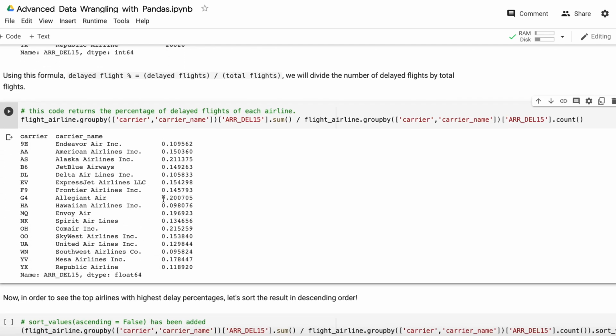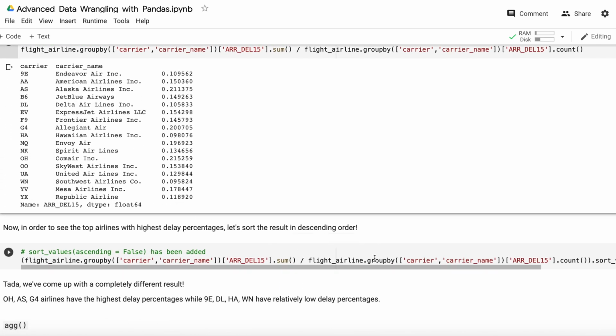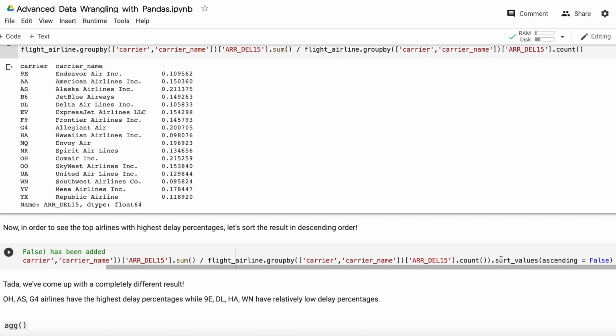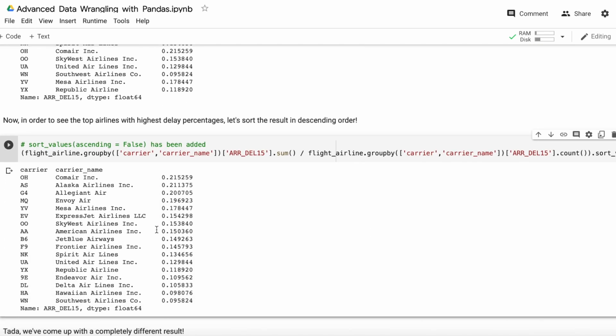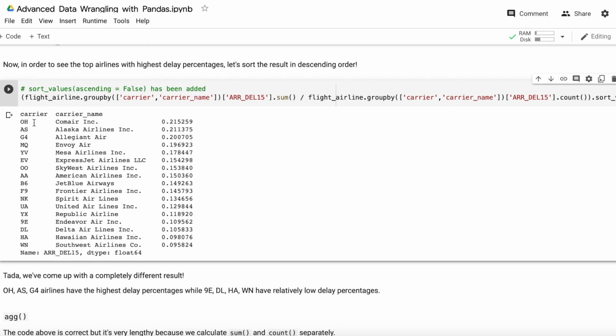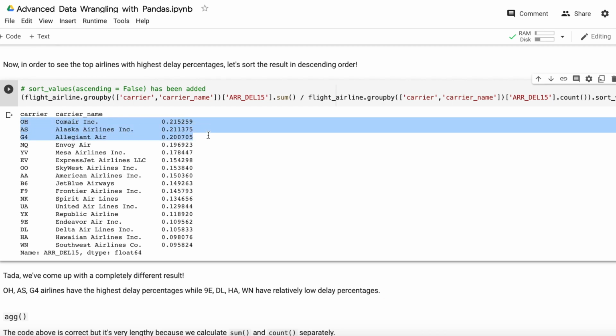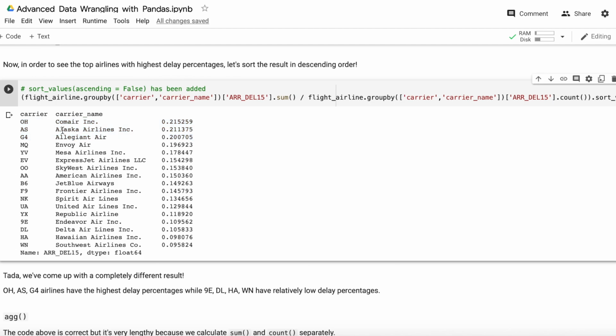And now this is a new percentage, and I just added sort values ascending set to first to sort the result in a descending order. So if you look, these are the airlines that have highest delay percentage. So Comair Airlines has 21 delayed percentage, and Alaska Airlines has 21%. And like those airlines, Delta Airlines only 10%, Hawaiian Airlines only 9%, Southwest Airlines are only 9%.